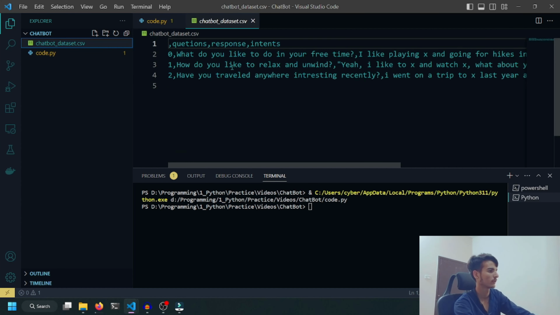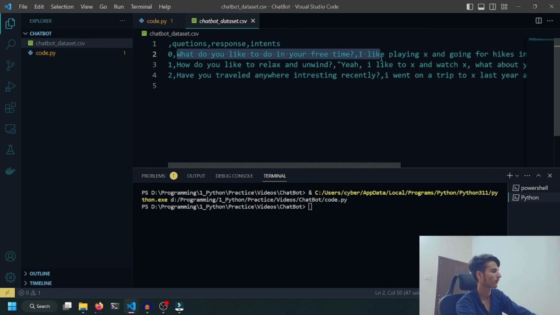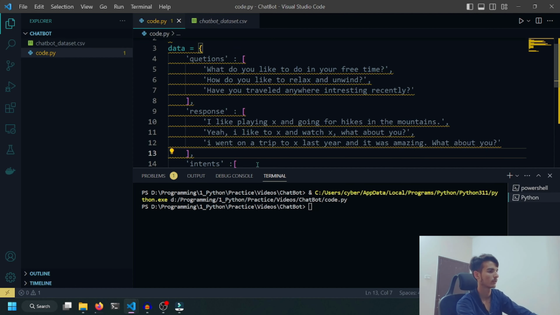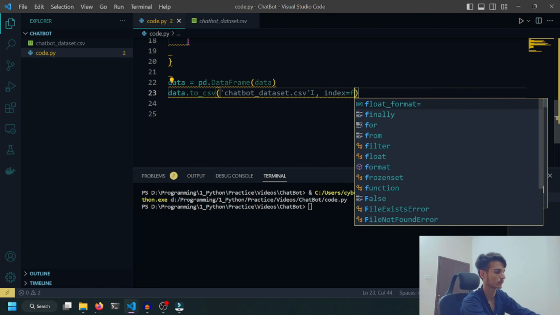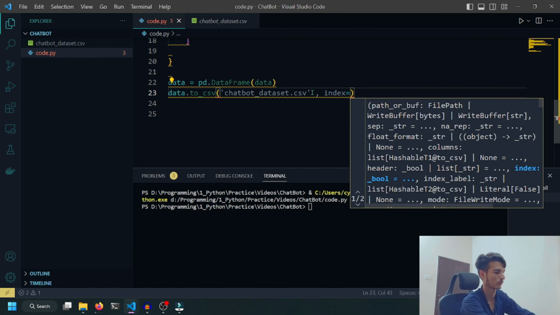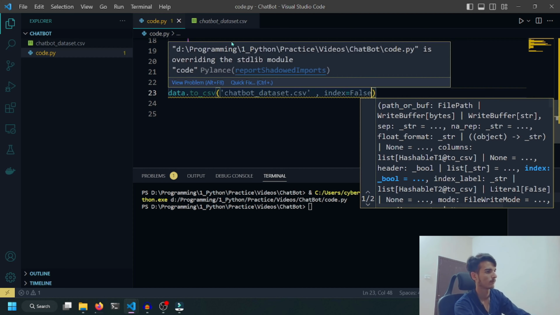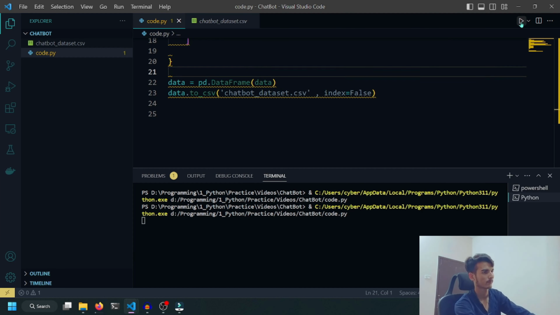Here we got it. Chatbot dataset. Questions, response, intents. 0. What would you like to do in your free time? Okay, I got it. This is basically the index that we don't want. Let me add another line, my bad. index equals False. Alright, let's run it again.